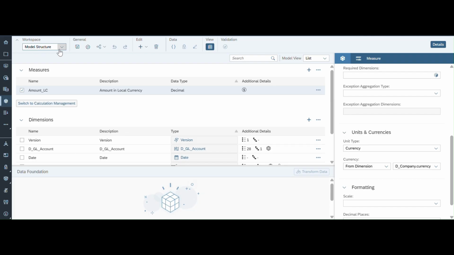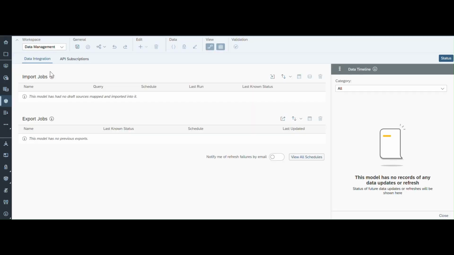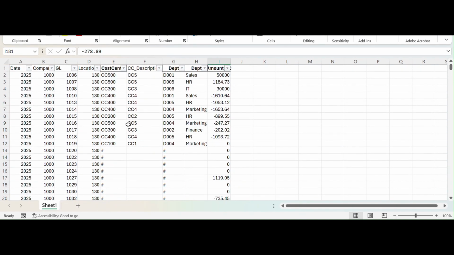So now my model is created. Now I will try to load data into this model. I have created some sample data in Excel. This is the data I created.